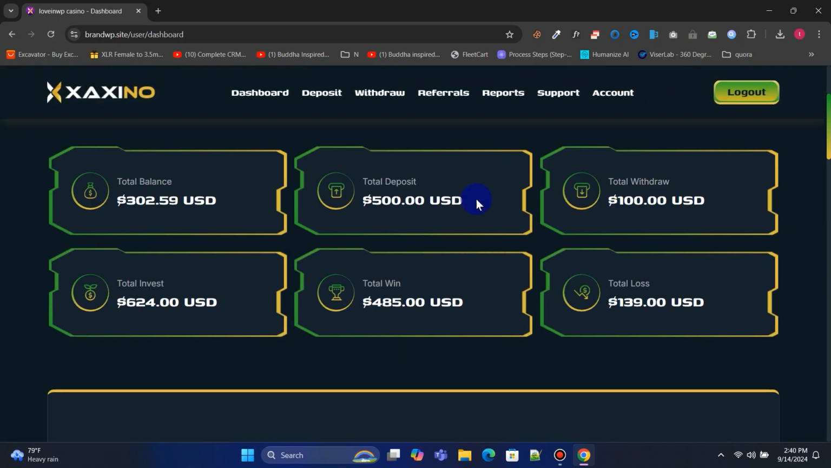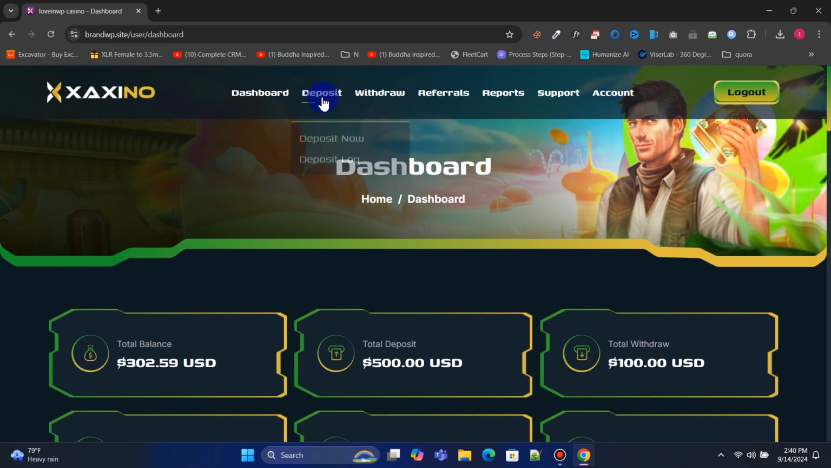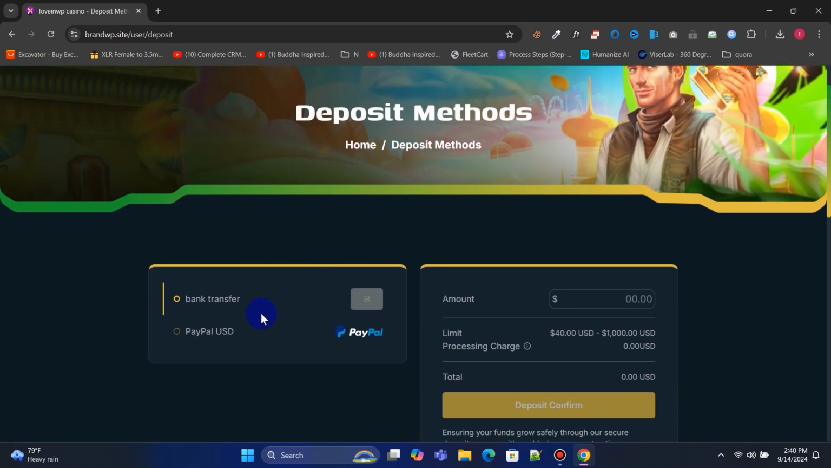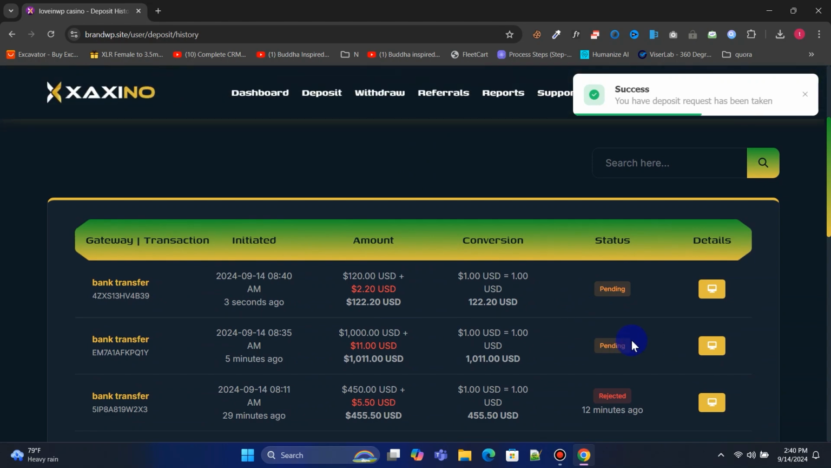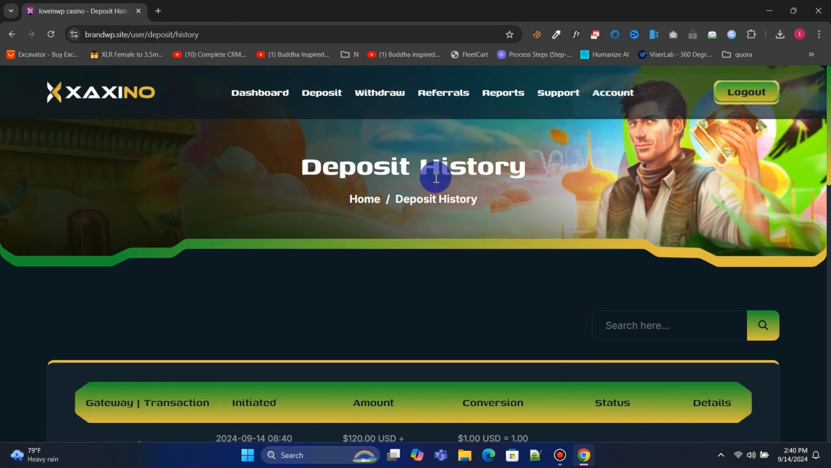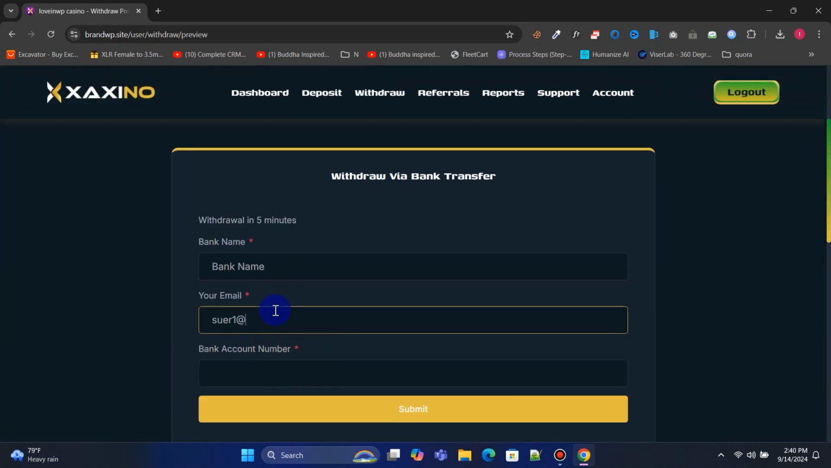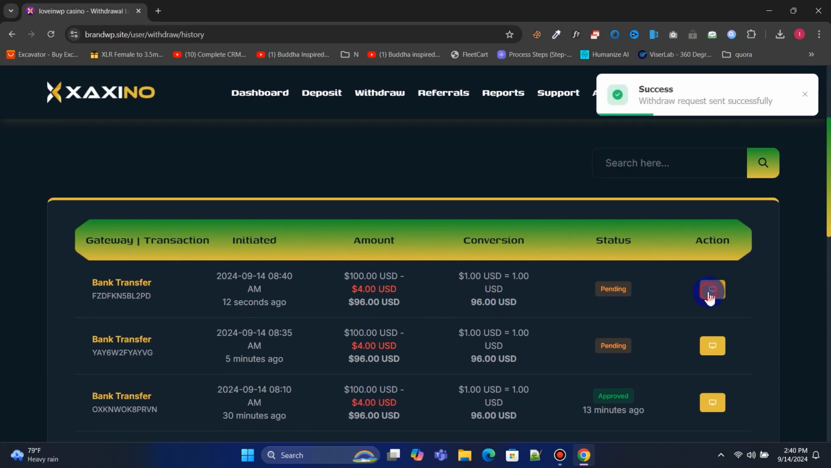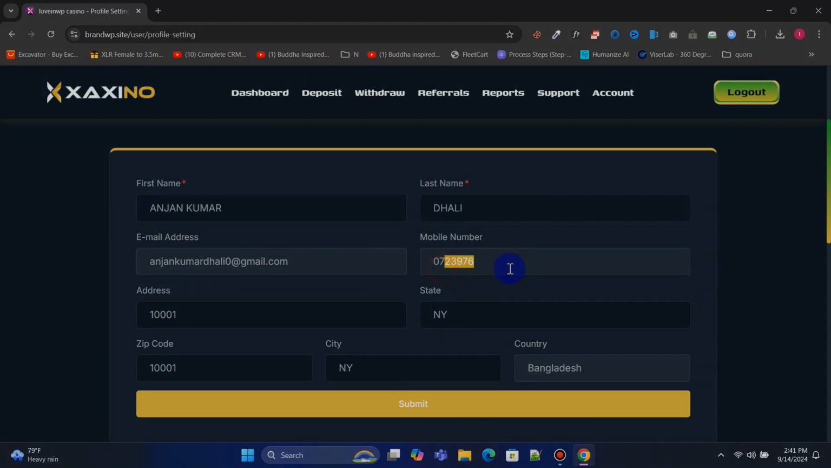Next, we'll go to the dashboard. This is the user dashboard where users can see their balance, deposits, withdrawals, and win-loss history. In the deposits section, users can make deposit requests through both automatic and manual payment gateways. As the admin, you can manage all payment gateways and deposit requests. In the withdrawal section, users can request to withdraw their winnings. In the profile settings, users can update their profile information.